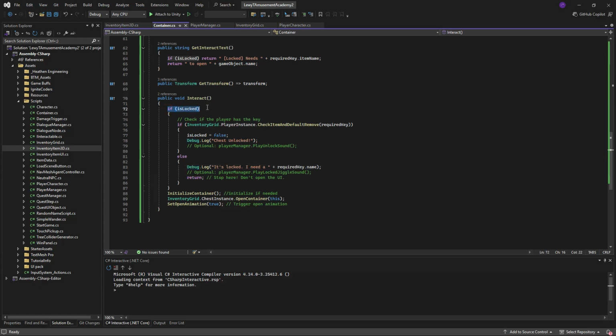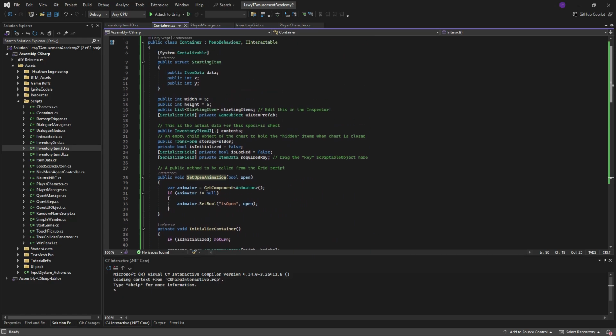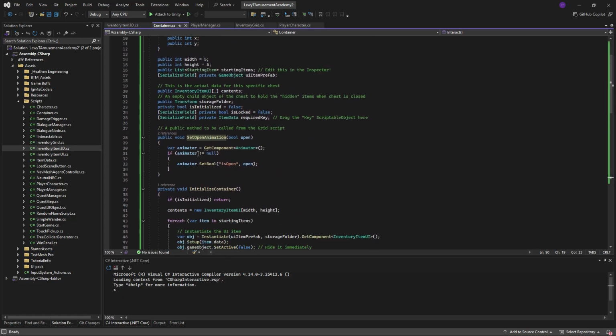Now, if it wasn't locked at all anyway, or even if it was locked but we unlocked it, we will get down to this line because we won't return. When we get here, we initialize the container. We covered that already. And then we open the container. And this OpenContainer on the inventory grid, it will open it in the container panel. So it'll basically populate that inventory, but it's on the left-hand side. And then we're going to also set the open animation to true. And that's where we have the SetOpenAnimation. It basically sets that Boolean.